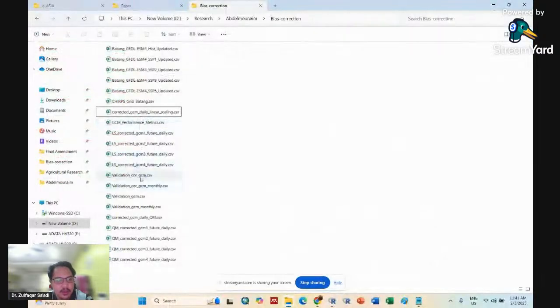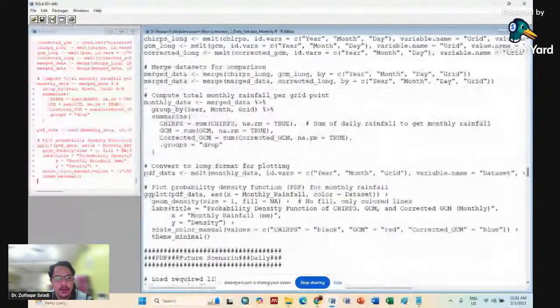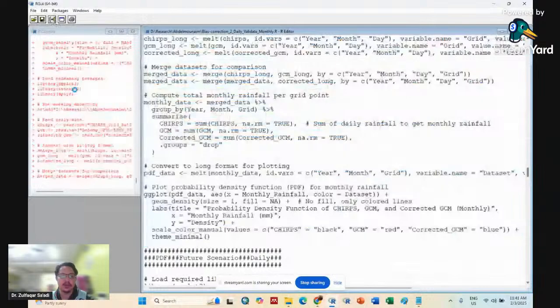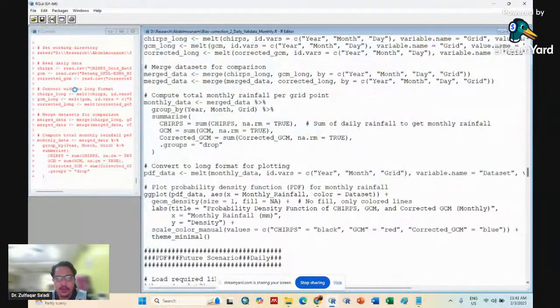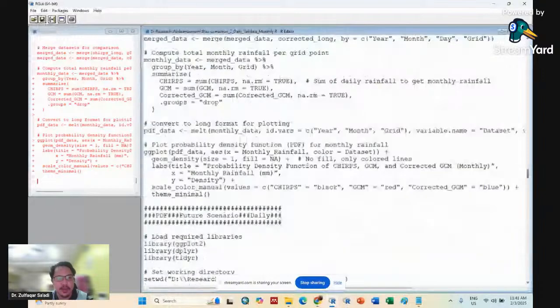Our result, corrected GCM with quantile mapping. This one, quantile mapping. Okay, and then we can run all this code. Just change the input data because the arrangement is all the same. And then it will show you the performance of the corrected GCM for quantile mapping. See, it doesn't seem to be very good. Empirical quantile mapping seems to be lower, but the shape is better. But in terms of underestimation, it is there.